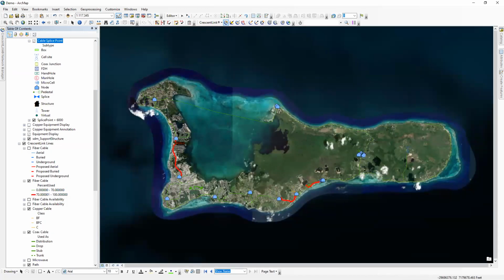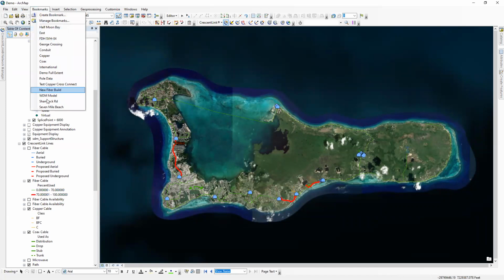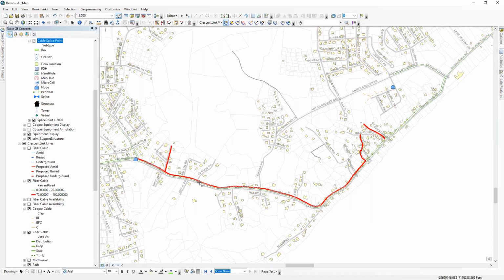So I have 2 other areas that I want to look at. Well, the next one maybe is the Shamrock Road area down here. So again, I'll go ahead and bookmark straight down to Shamrock. And as I take a look, it looks like we've started construction on some areas to go out to a few fiber to the home neighborhoods.